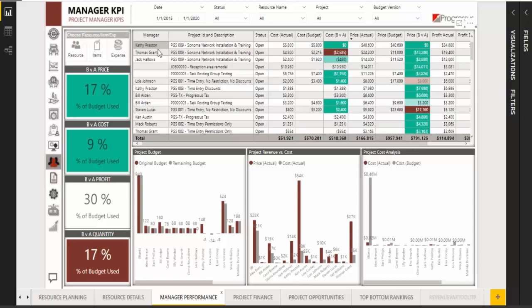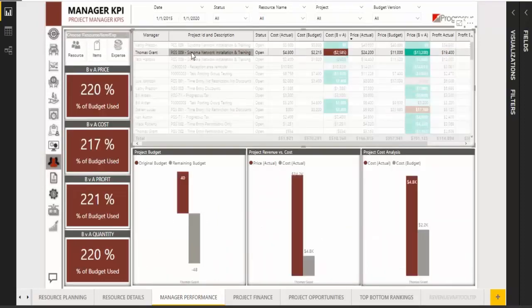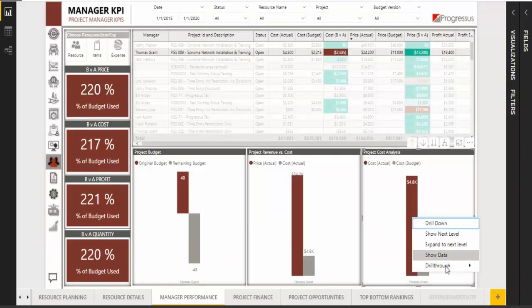I can see margin if I want to get down into specific things, if I want to know how Thomas is doing, and I can see that it's red, and I can see that we've used a lot more than we budgeted, those kinds of things. I can tell why, and if I want to drill in, I can drill through and I can see what the deal is on much of that.